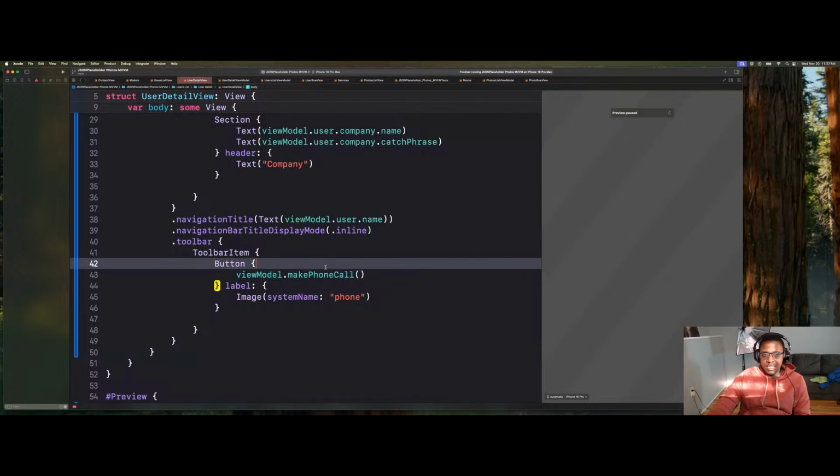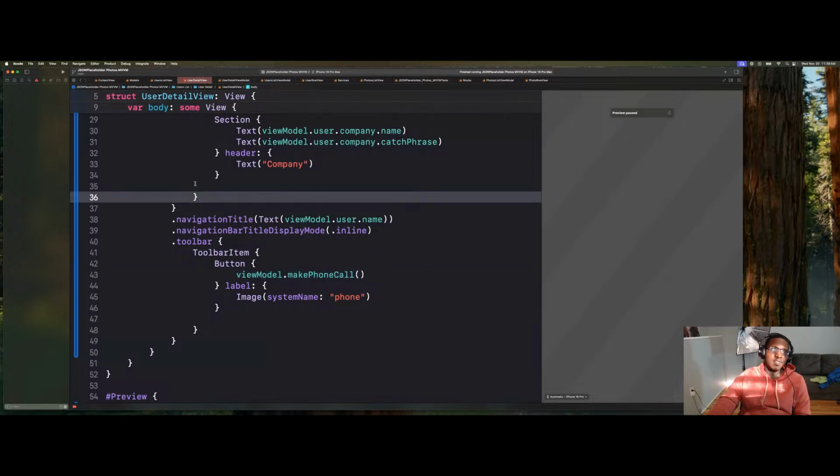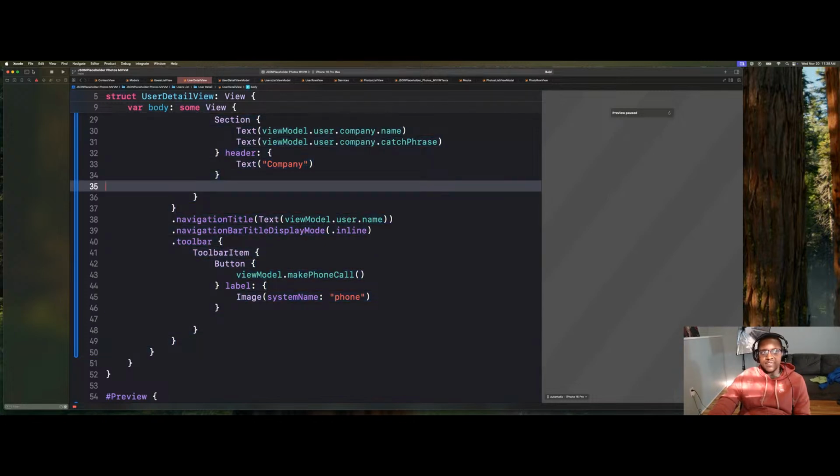Now, to test this, to check that this is working, you have to actually run this on a real device. It won't work if you run it in a simulator. I'll show you what will happen if we do it on a simulator, though. It's just going to be something that shows up in our console saying that basically you can't do this.